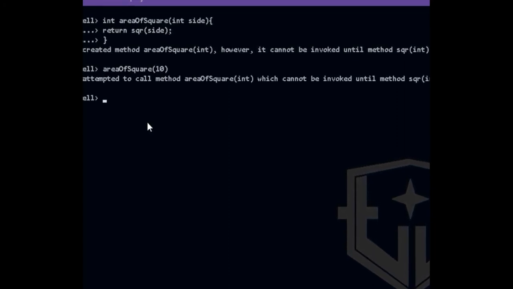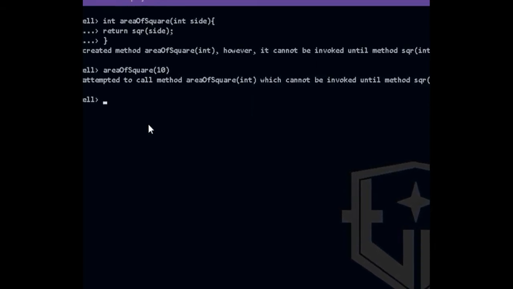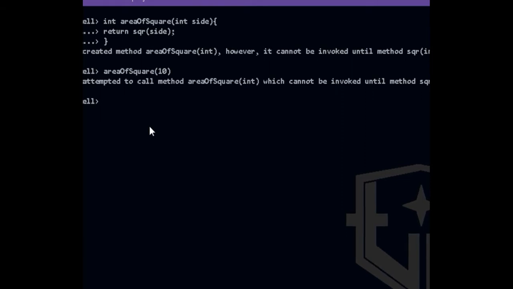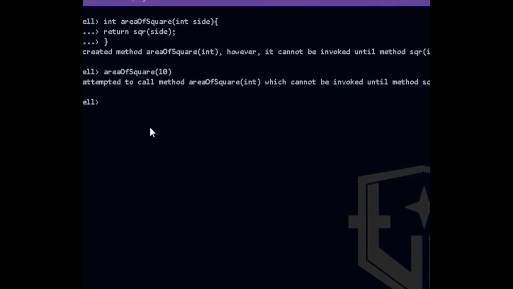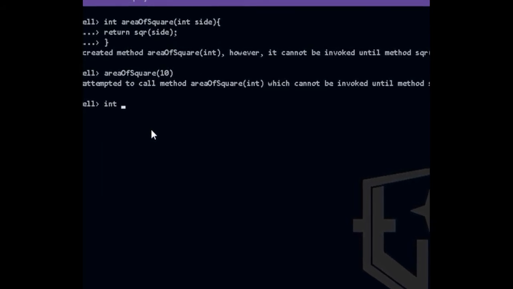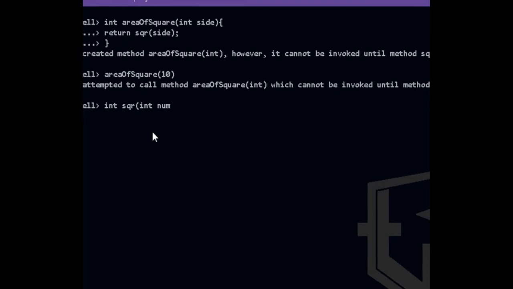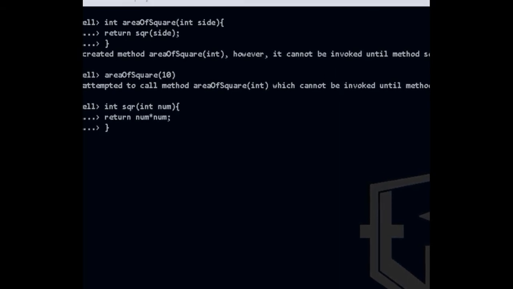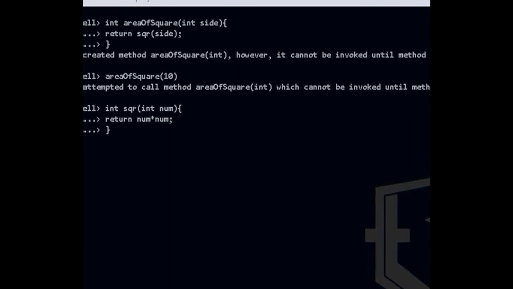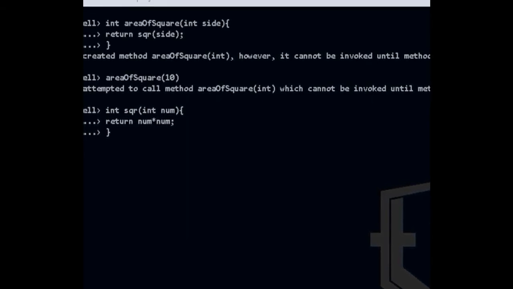Here I called the method and JShell understood that this method cannot be executed. It is saying attempted to call method areaOfSquare which cannot be invoked until method sqr is declared. Now let us declare this method sqr. So int sqr. I declared int sqr which takes int as a parameter and returns num multiplied by num. In a nutshell, it is returning the square of the value passed.